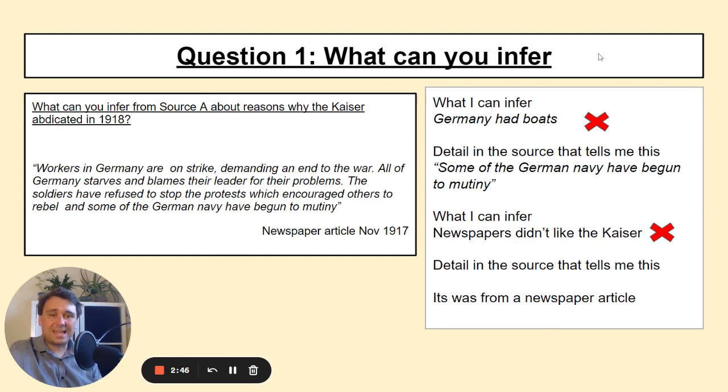Some other mistakes can be a lack of focus on the question. So if I make the inference, Germany had boats, because it talks about the German Navy, it doesn't tell me why the Kaiser abdicated in 1918 and it won't count. And finally, focus on just the contents here, not the provenance, not where it came from. So here the provenance tells me it's a newspaper article from November 1917. But I won't get marks if I say that newspapers didn't like the Kaiser, because it's a newspaper article saying that.